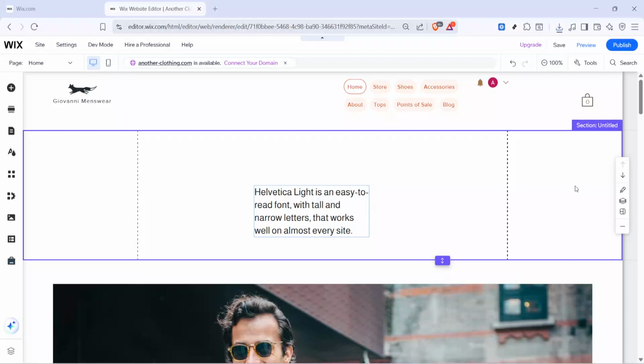In today's video, I'm going to teach you how to duplicate sections on Wix. Duplicating a section is a fast way to reuse a layout you already like. Great for repeating services, testimonials, or any design you want to keep consistent across your site. By the end, you'll know the exact clicks to make and what to look for, so you're confident you've copied the right thing.